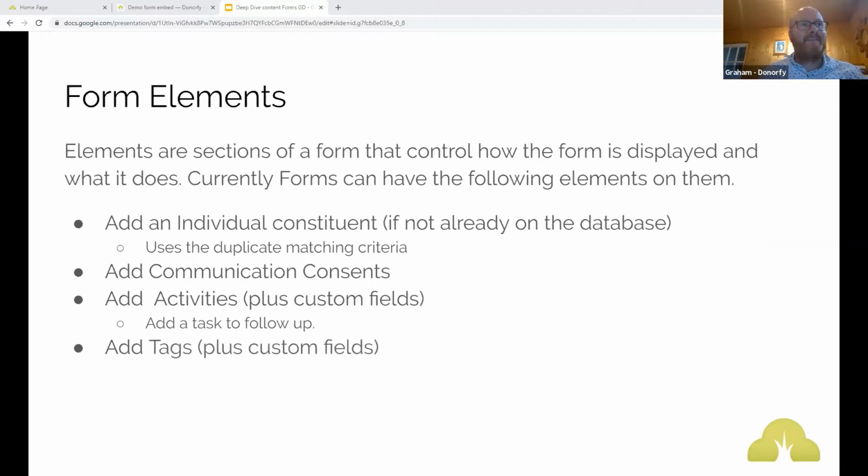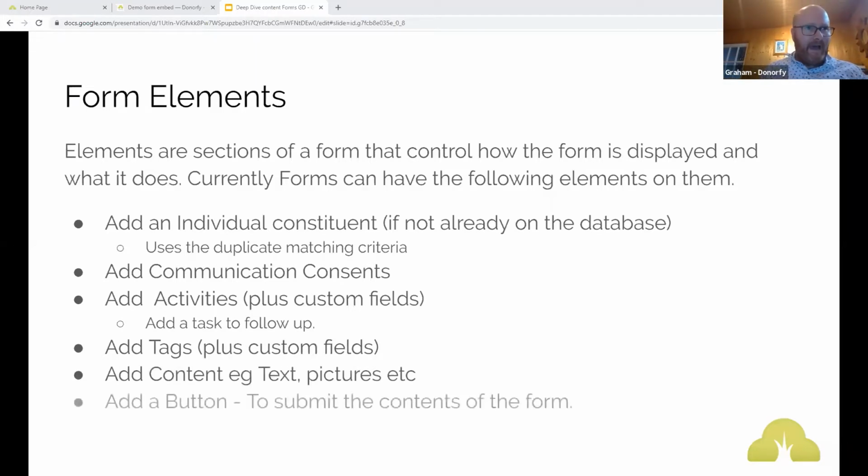You can add tags, plus the custom fields for those tags. And again, you can have multiple activities and multiple tags. And you can add content to your form, so text, pictures, however you want your form to be displayed. And you can add a button, for the form to be submitted to Donify.